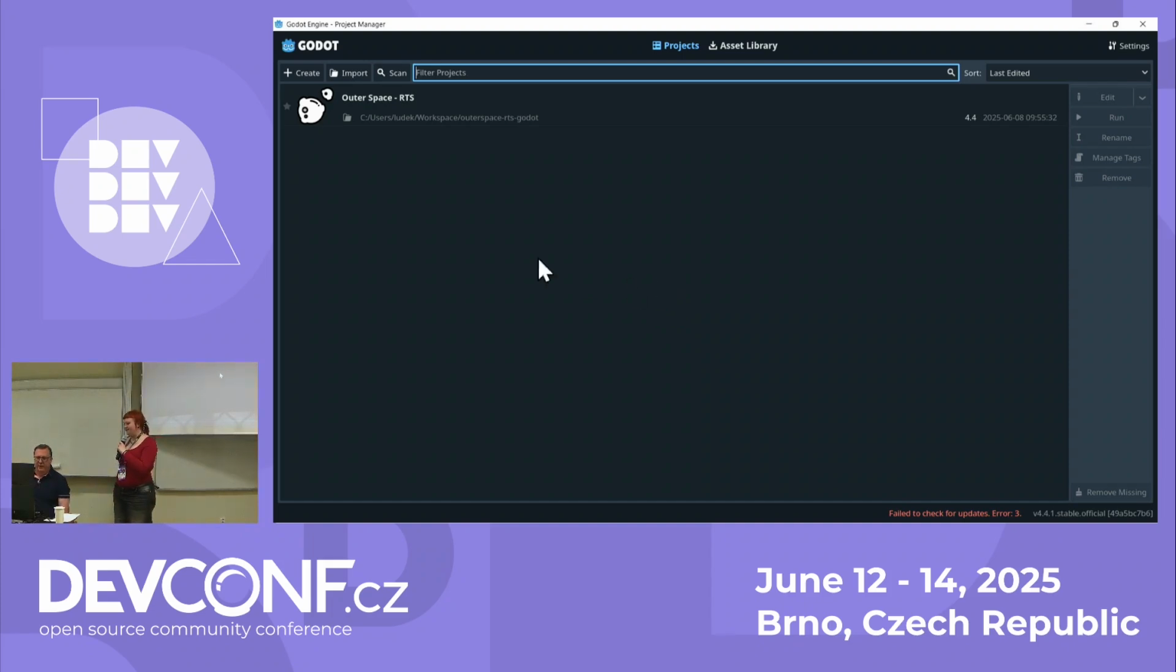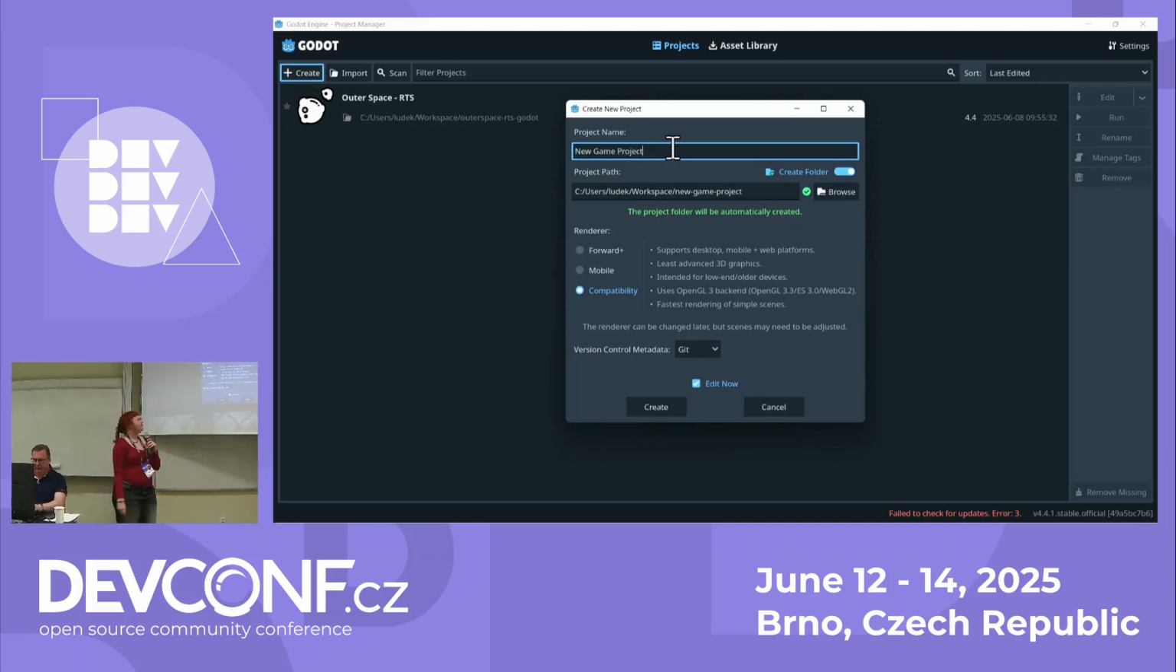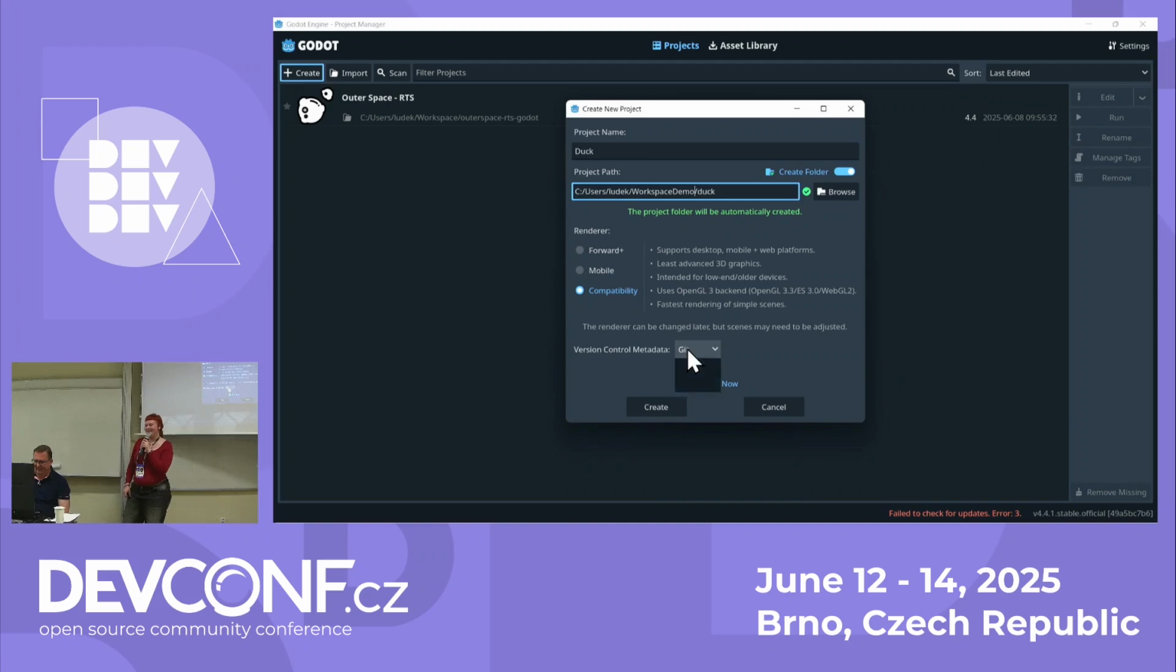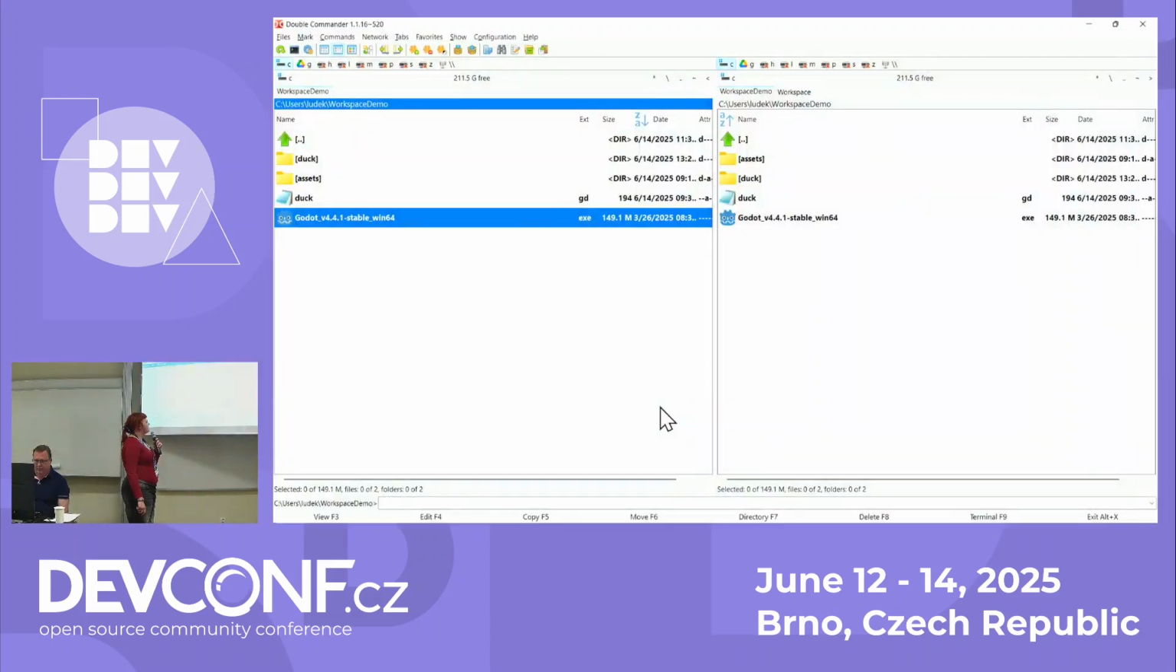I'll start with creating a brand new project. So we'll be doing a shooting duck game. We will name it Duck because that's very creative and why not? So I'll just put it somewhere on my drive. I'll stick with the compatibility renderer because it does support WebGL. It means I can publish it on the web eventually. And I just click create.